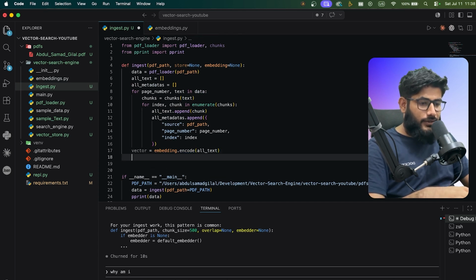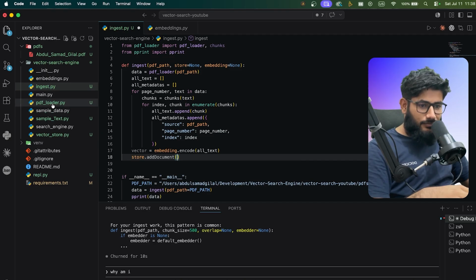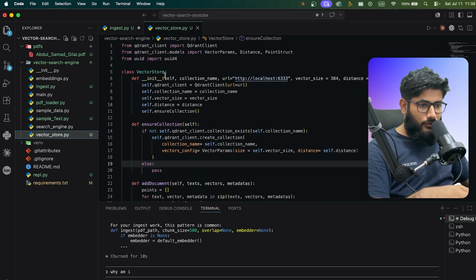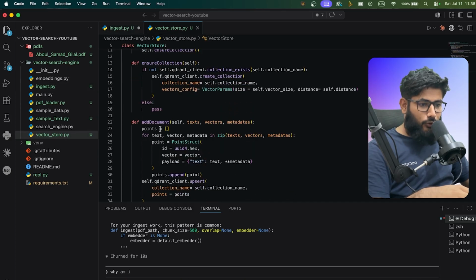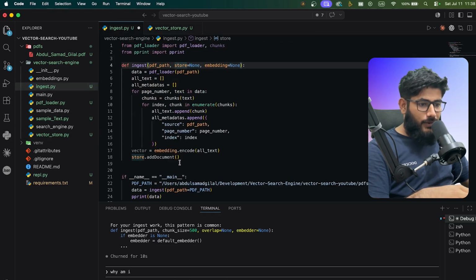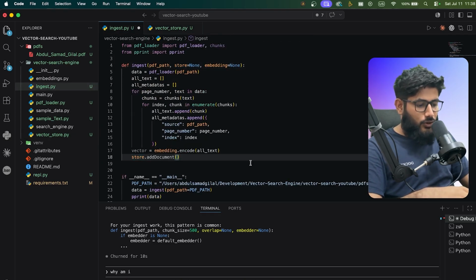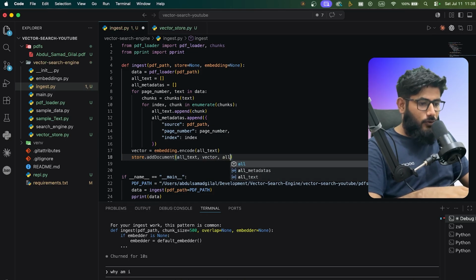Now let's trigger the store so that it can create a document for us. So I will say add document. And because I will pass the class vector store, this one here, when I initiate the main class, and I will trigger this add document, it will receive 3 arguments: text, vectors, and metadata. So I will pass all these things together: all text, vector, and all metadata.